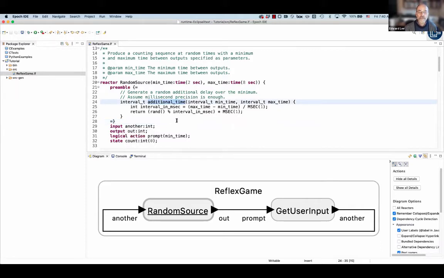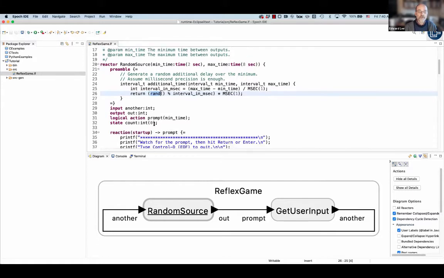So in this case, it defines a function that generates a random number and turns it into a time interval between the minimum and the maximum times. Okay, so it takes minimum and maximum times as arguments. So this is just an ordinary C function.